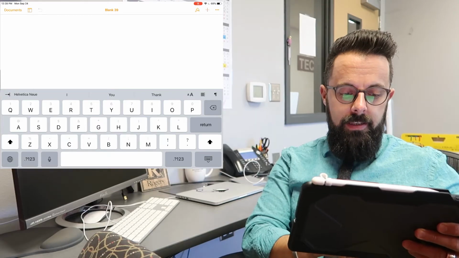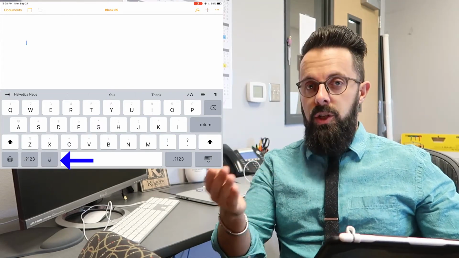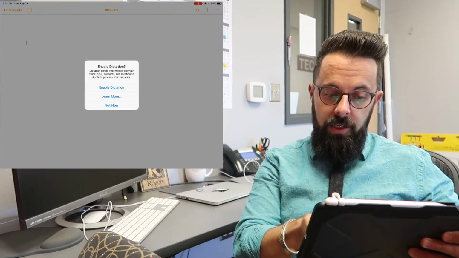Any app that you're in that has the keyboard, you'll notice up here on the page that there is a button that looks like a microphone. Now, the first time you press this, it might ask for permission. Just go ahead and give it permission. See, enable dictation, so that's fine.